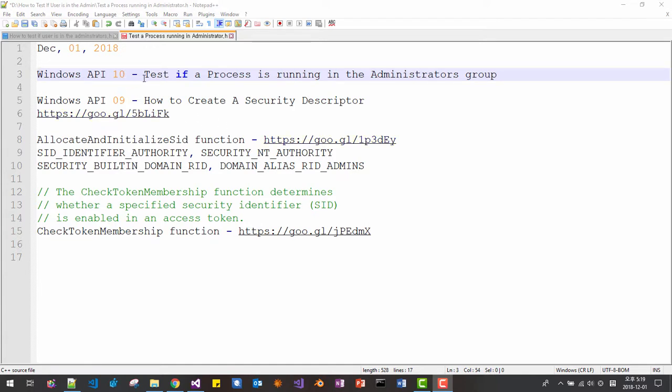In this episode, we will learn how to test if a process is running in the administrators group. We will be using the AllocateAndInitializeSid function. I explained how to use this function in my previous video in episode 9.